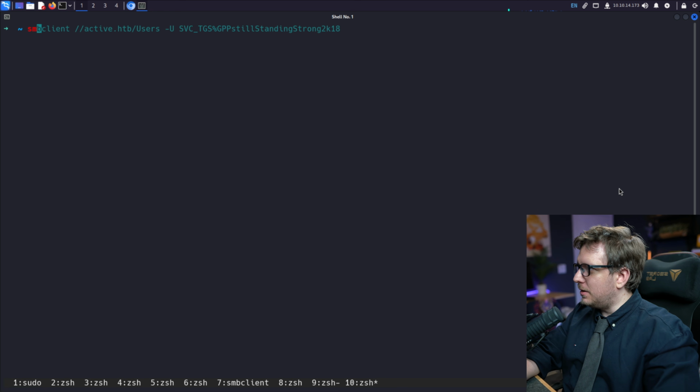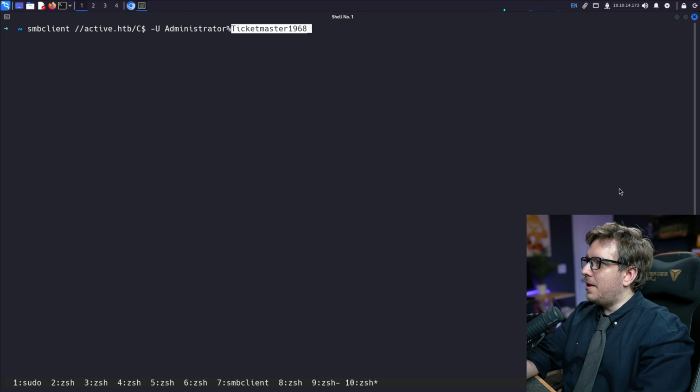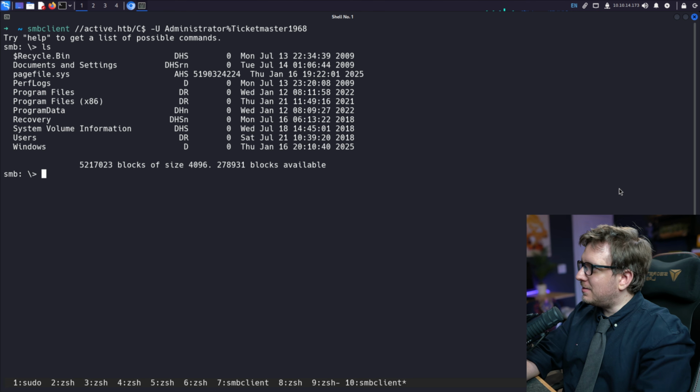So we'll do smbclient, that looks right, active HTB. Instead of here, we'll do C, and then we'll do the -U flag for the administrator, right? Administrator percentage, and then we'll paste in that password. And there we go. We were able to get access to it. So let's go ahead and take a look.